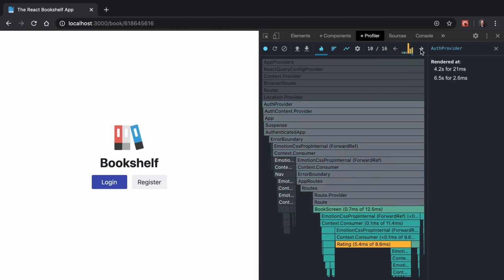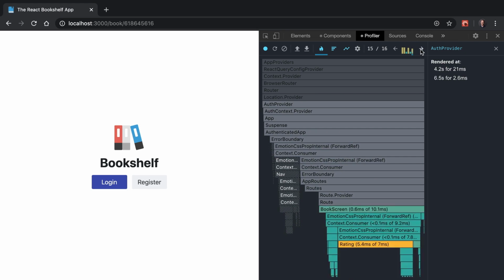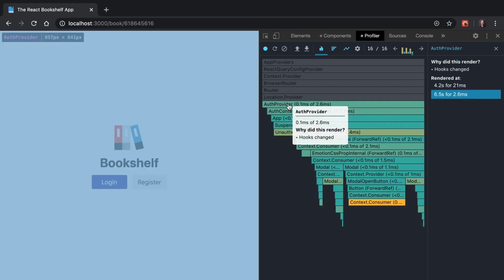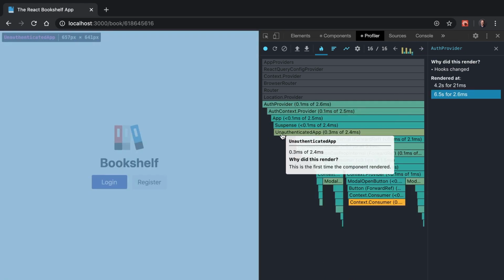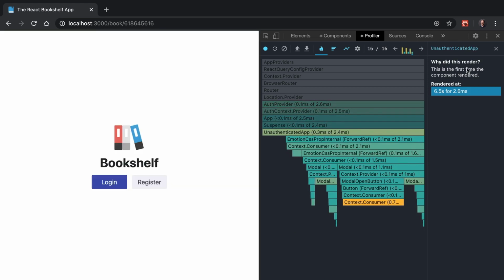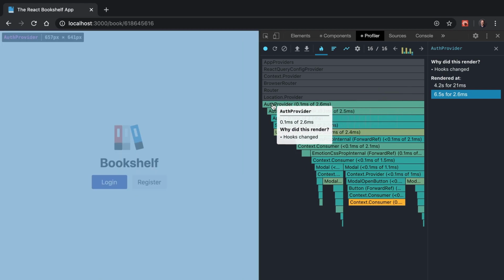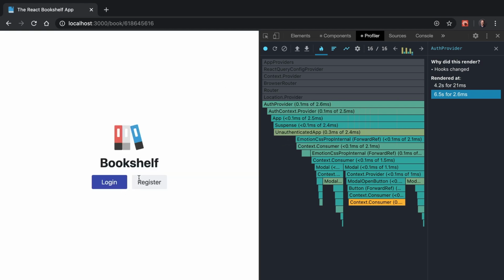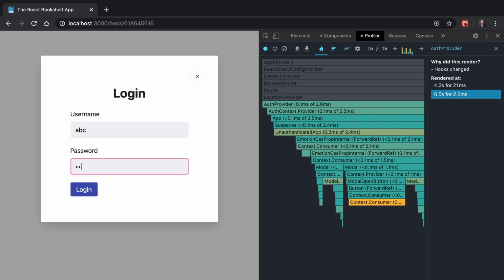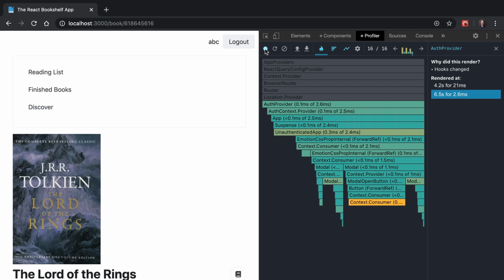Okay, auth provider didn't re-render. Huh. Okay, and then we re-rendered because we're rendering the unauthenticated app. This is the first time that component re-rendered because the user logged out. So unless I'm mistaken, I don't think there's any interaction I can perform that will trigger a re-render of the auth provider. Let's just double check that. We'll go ABC 1, 2, 3, here we go. And I'll start a recording again.